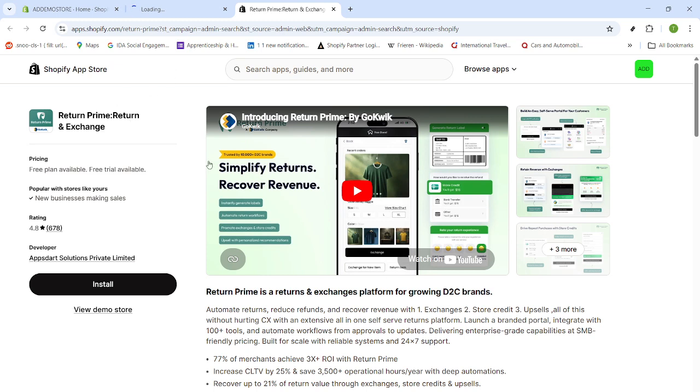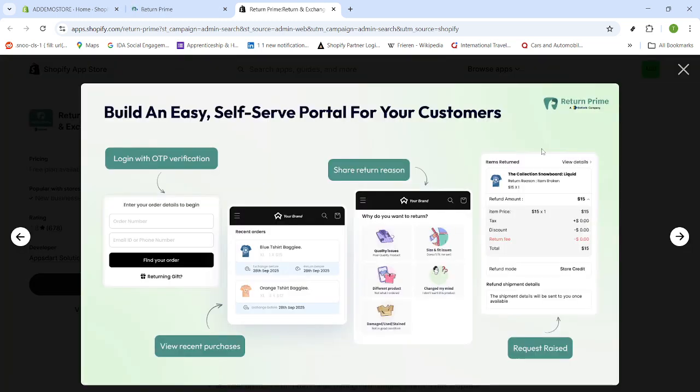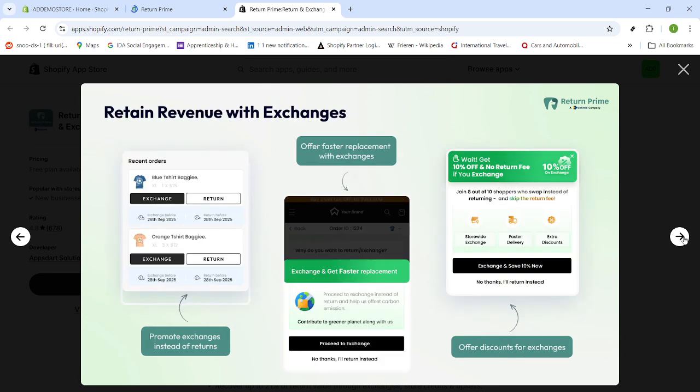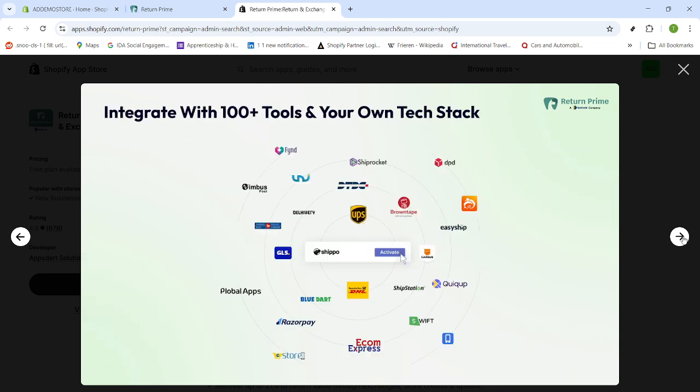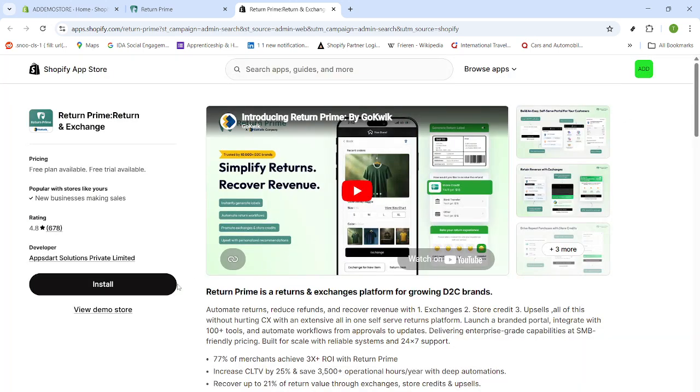On the app's page, take a moment to scroll through the highlighted screenshots and key details so you understand what the app offers. If you want to see it in action before installing, click View Demo Store to explore the customer experience. When you're ready, click Install.